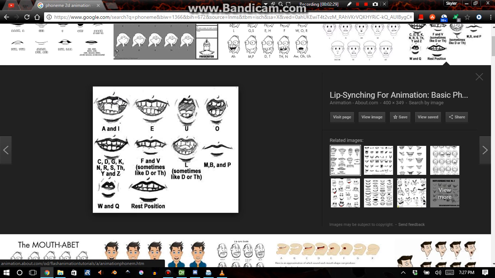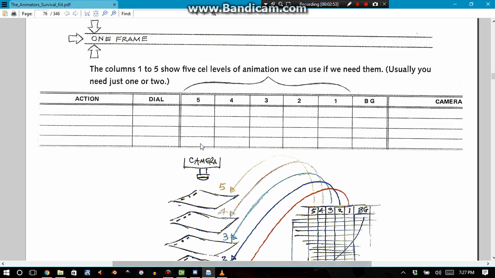An A and I share the same mouth position. C, D, G, K, N, R, T, S, th, pronunciation, TH basically, Y and Z, they all have the same mouth position. F and V have the same mouth position. This is some really invaluable stuff, and it's called phoneme. Just Google it and you'll find images like this all over the place. So let's go back to here.